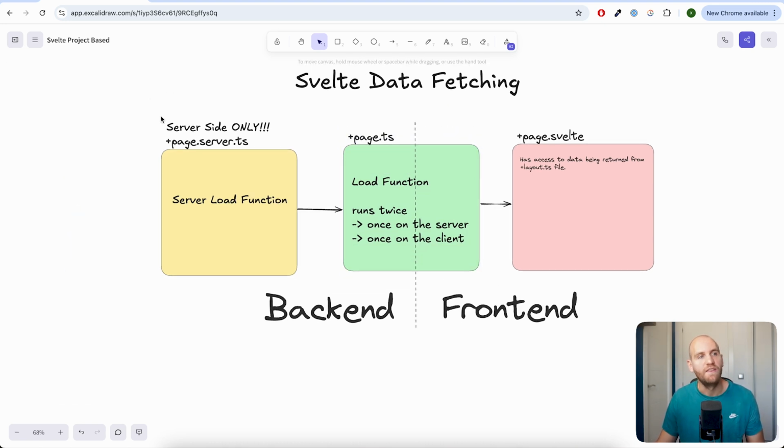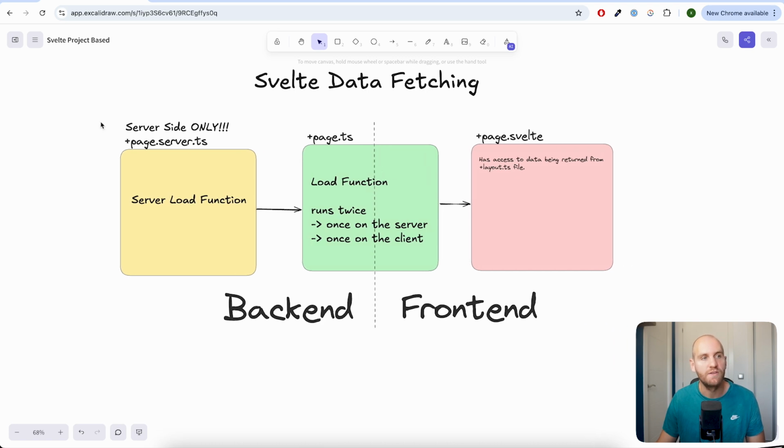So in our case, the answer to that question is we probably are okay with this being public data because it will be displayed on the blog anyway, but I just want to show you how it works if we actually fetch the data first server side.